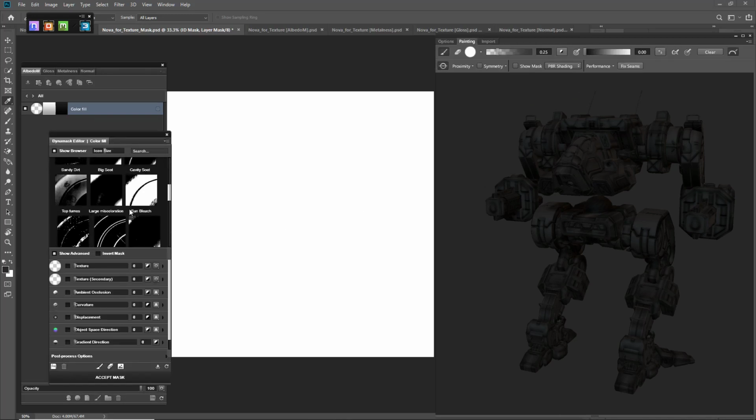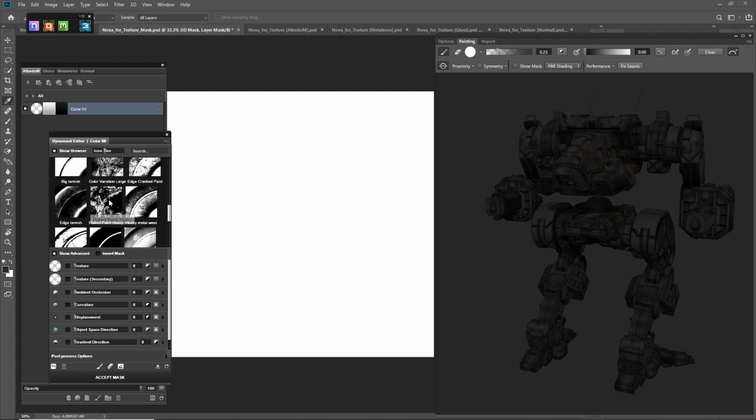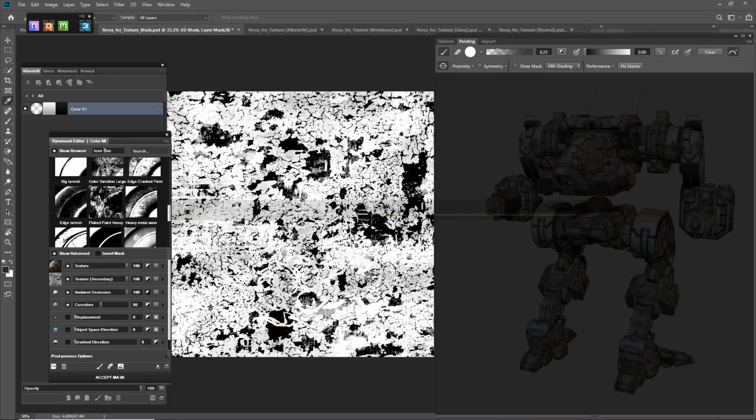So for our first mask, I want to go for heavy flaked paint. As you can see, we have a ton of dark spots in here. You're like, okay, well, that's a little too much because most of our paint is not going to come through. There's a couple of ways that you can go about doing this.